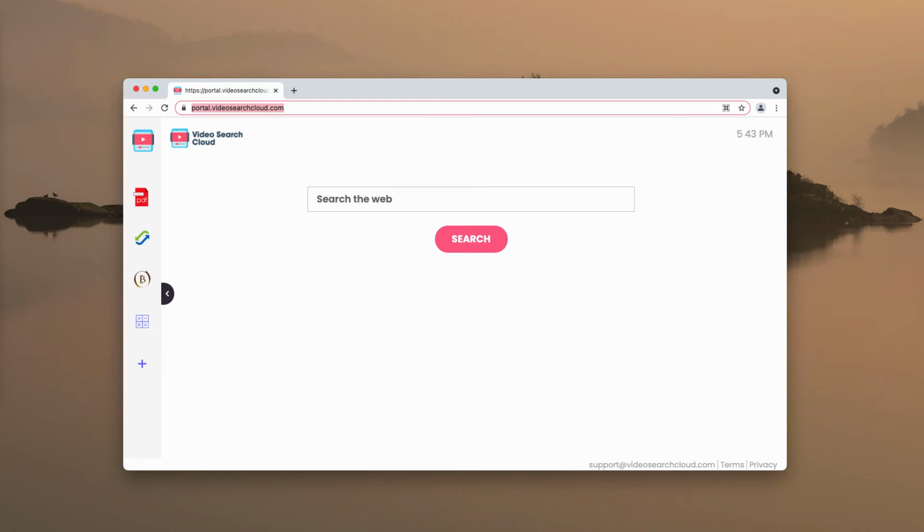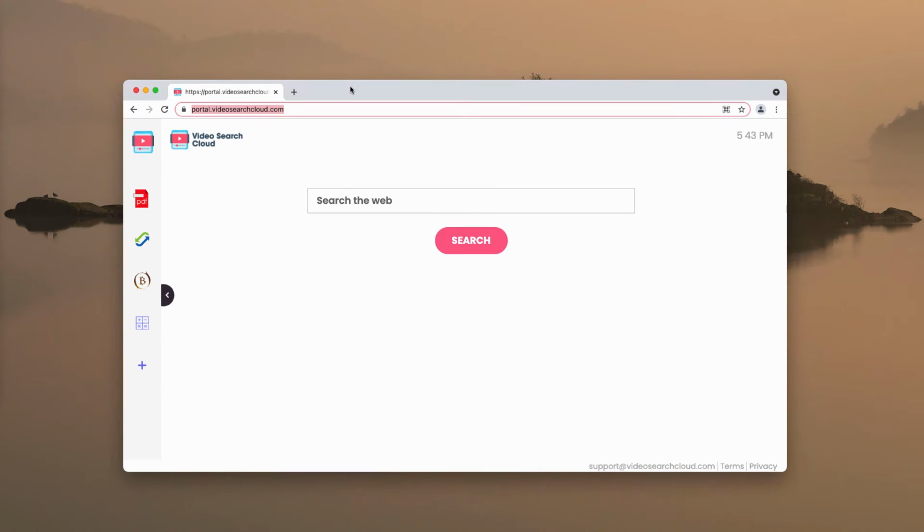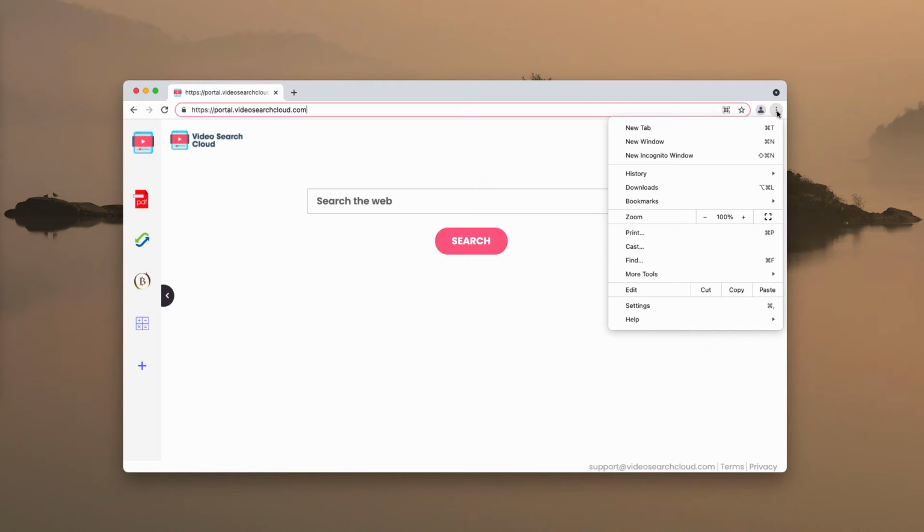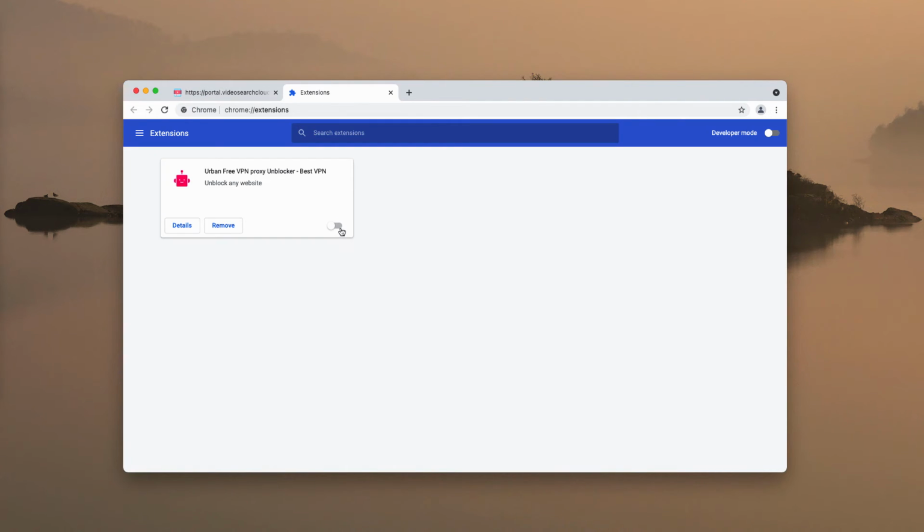It may also display intrusive advertisements and try to force you into subscribing to its web push notifications. Getting rid of this extension called Video Search Cloud is pretty simple, and you may do it manually. Simply go to the menu of your browser, go to More Tools, choose Extensions. Now you need to disable and remove any third-party extensions that are not familiar to you.